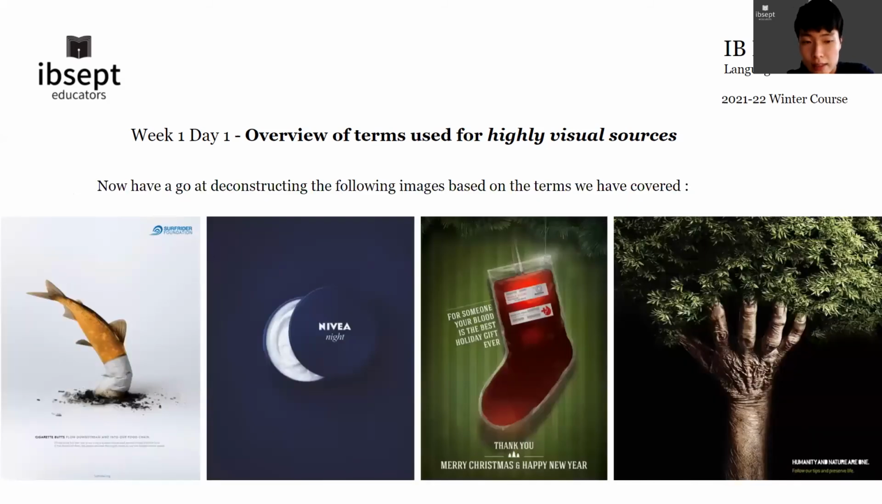Now that we have looked at these elements, we are going to have a go at deconstructing the following images based on the terms we have covered. So I will give you a moment to look at the 4 images. Just have a go at determining what elements are being applied in each image. Okay, let's now have a look.